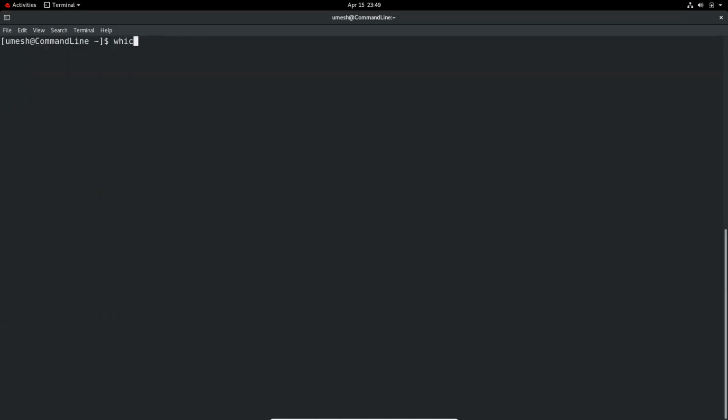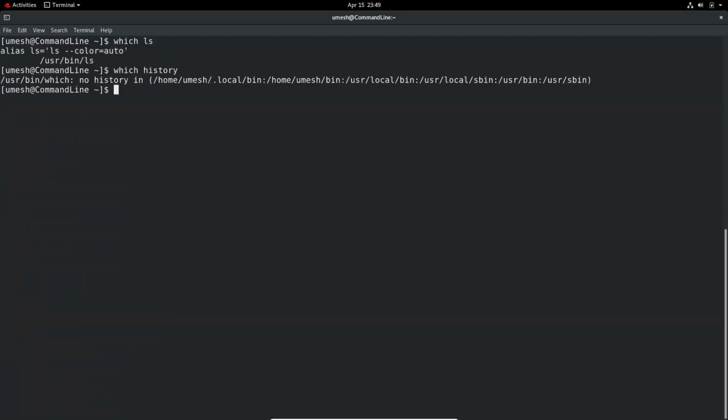If you do which ls, it will show you the full path of the ls command, which is inside /usr/bin/ls. But if you do the same for history, it does not show that history is anywhere. So basically, history is not a command itself, but a keyword specific to the shell that you're currently using. Because of that, the features and functionality of the history command differ in each shell type.